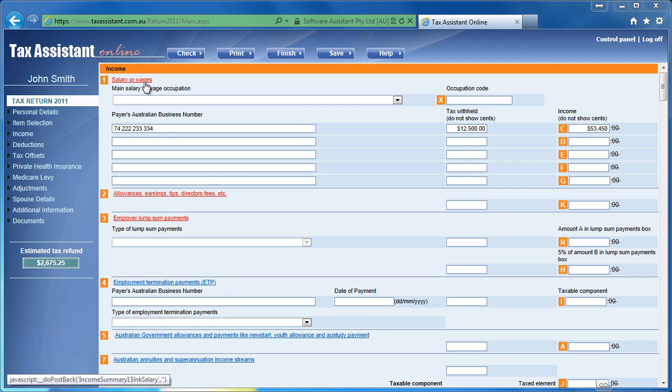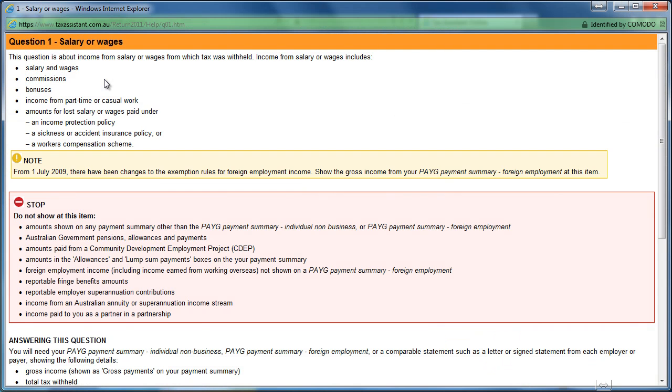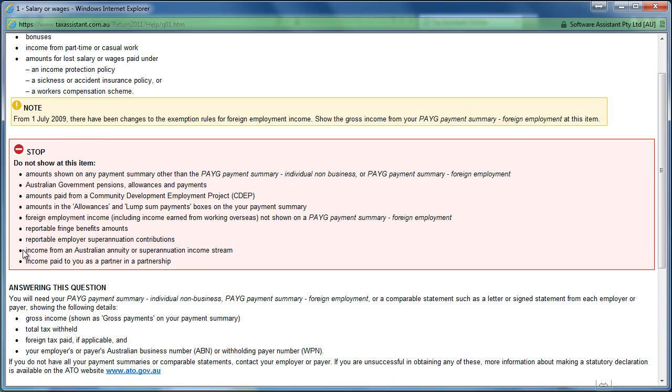Each item on the tax return form is linked to a help topic, which can be activated by clicking on the item number, like this. The help topic provides the list of income or expense categories that can be claimed in the item, and to avoid any common errors, it also lists the categories that cannot be shown in the item.